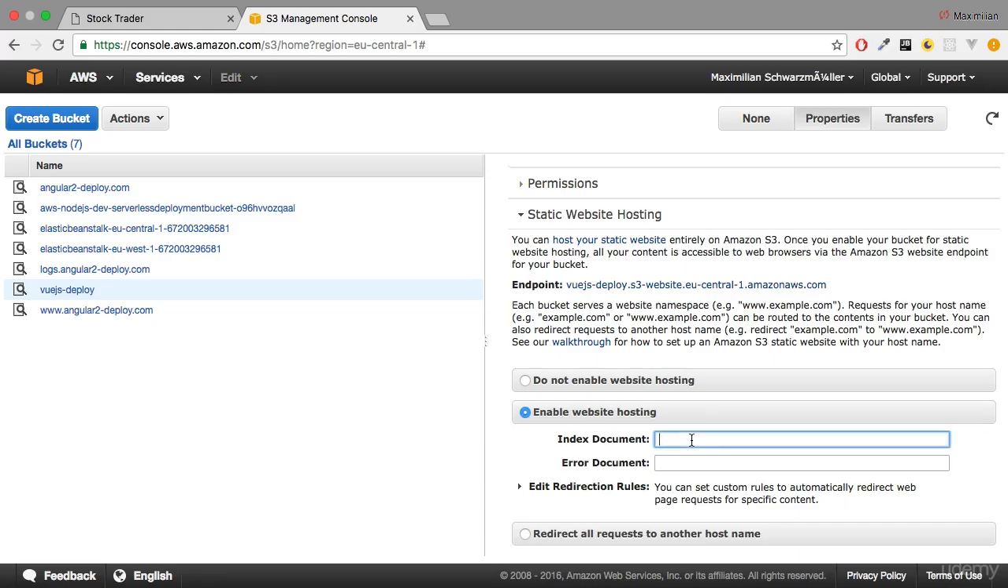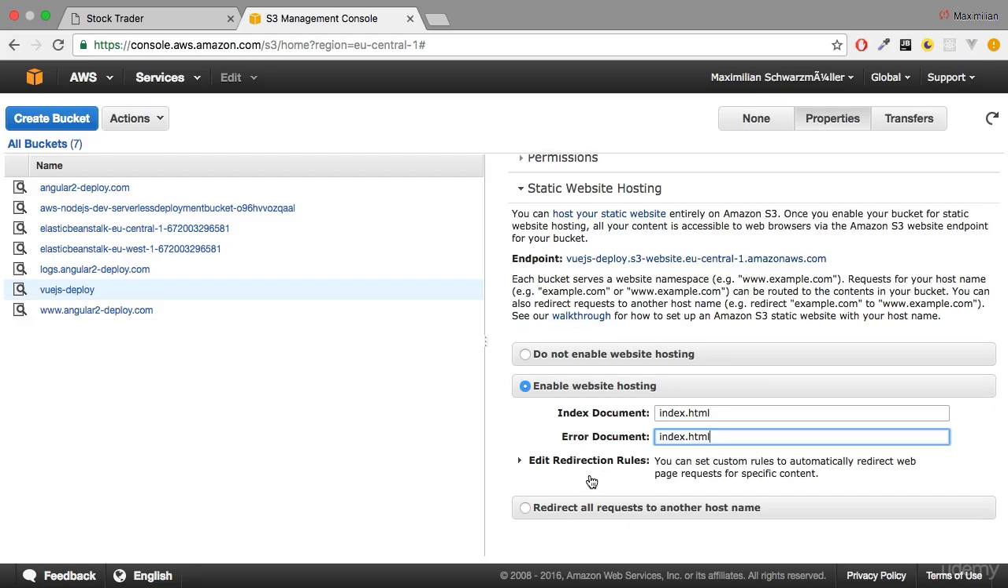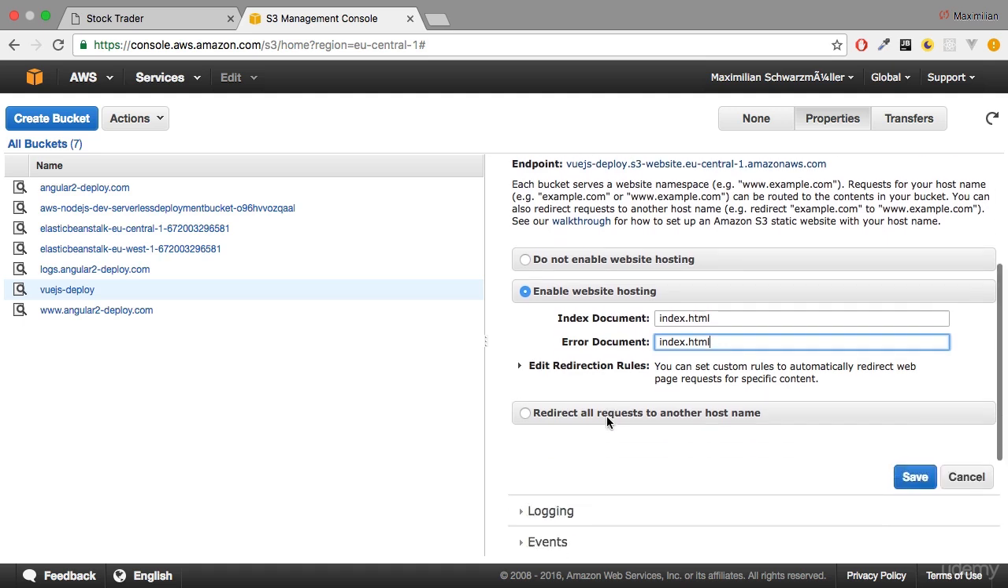And our index document will be the index.html file, as will be the error document. Important, we need to set our error document to index.html to make sure that in case of 404 errors, we're getting back our index.html. I discussed this in the routing section. This is important. Otherwise, the routes we have in our frontend application will not be recognized. So make sure to set it up like this. Now here, let's hit save to save these changes.